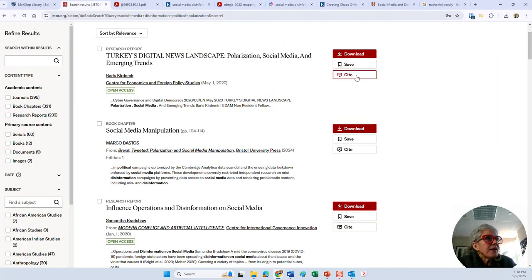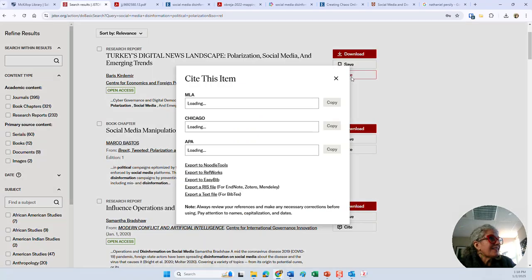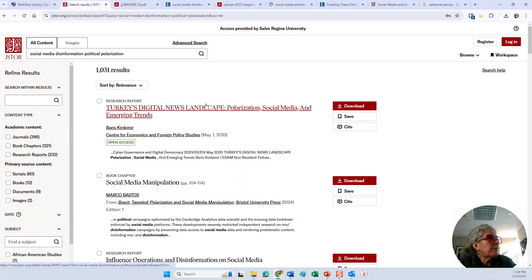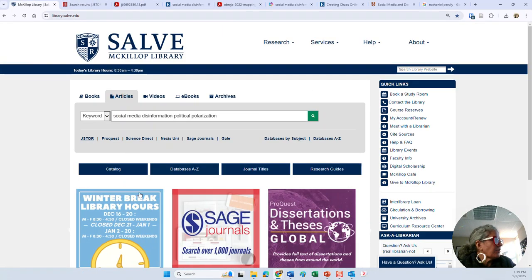The other thing to point out about JSTOR is the cite function. If you click on that, you can choose your MLA citation. See here that it's not entirely up to MLA citation style, because this part of the chapter heading is all in caps, which is incorrect. So you may have to do a little bit of zhuzhing to get it to be accurate.